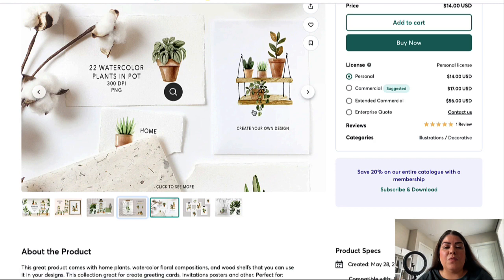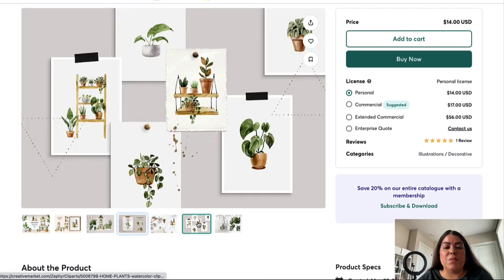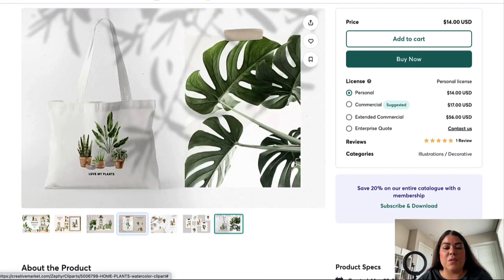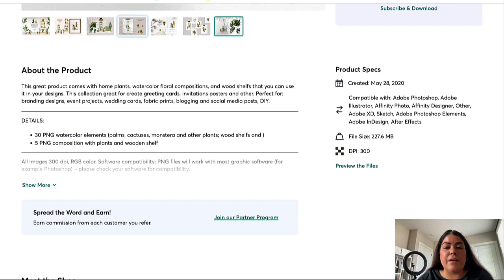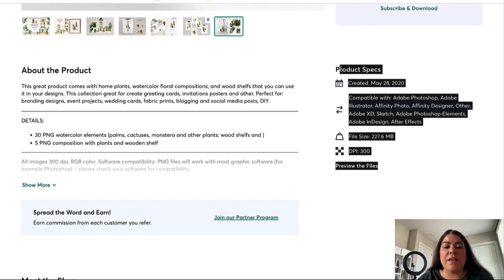And look how beautiful these would be to create greeting cards with. They're just adorable, as you can see. And you can do more with them, obviously, and create top bags and anything else. Now go down here and look at the actual product specs. This is really, really important.